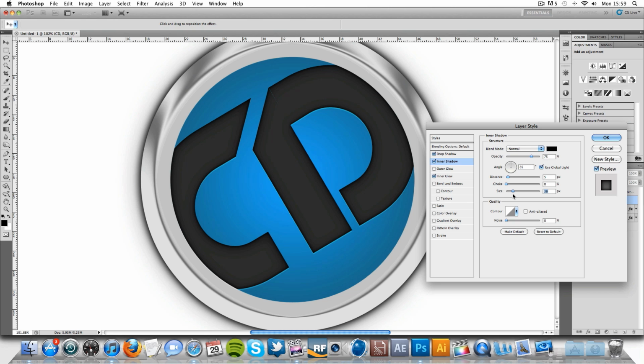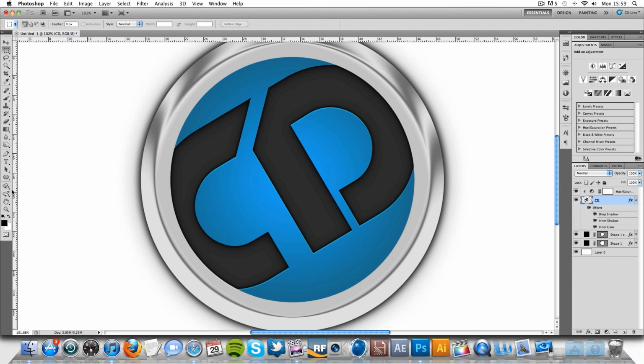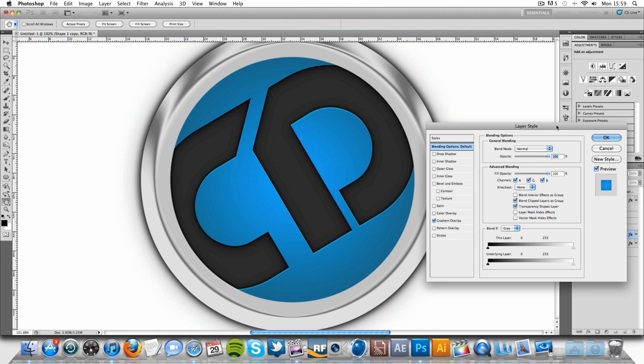You want the person that's viewing it to actually know that it's indented. So that's looking good. The text looks okay. However, you want to get some more depth between the outer ring, the gloss, and the blue. So let's go into the blue layer, the top one, and go inner glow.